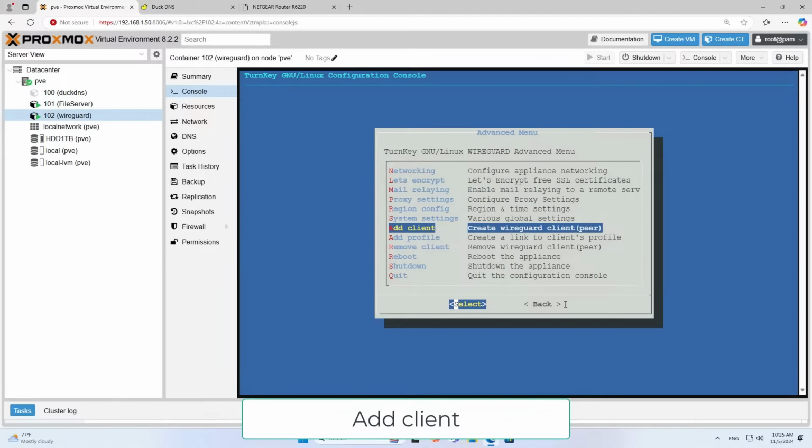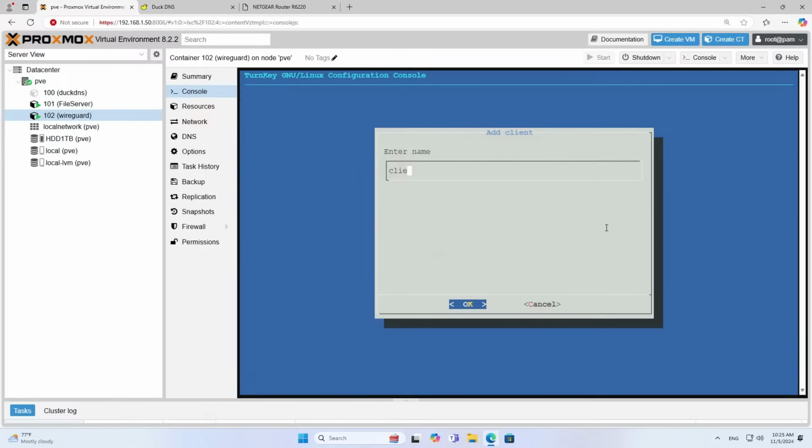To connect to this server, you create a new configuration file for the client. If you have multiple clients, you create different configuration files. I create a new configuration file for the client and route it to allow access to the internal network.